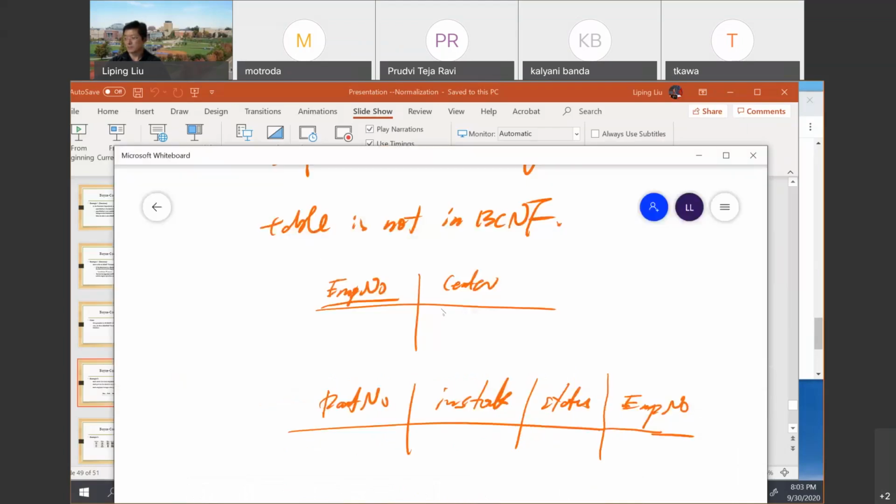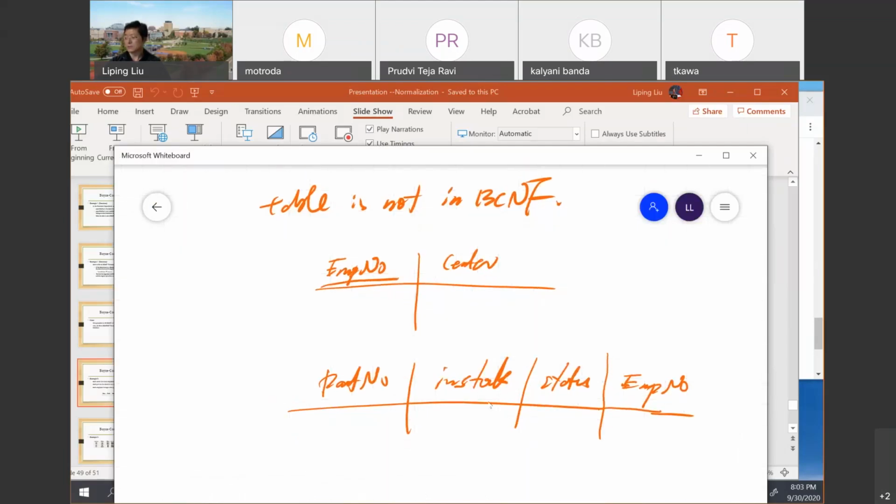So the first table is about the employee and the center they work at, and the second table is more about the item. Now, can you tell me what the primary key is for this table? What should be a primary key for this table? Part number? Will part number uniquely determine in-stock status? Will part number determine employee?